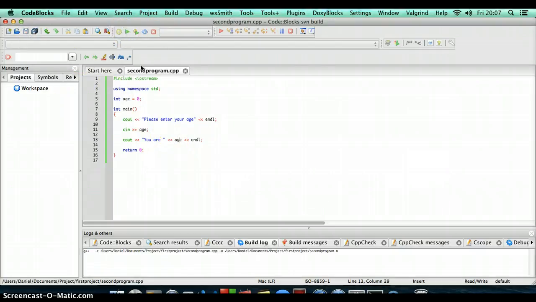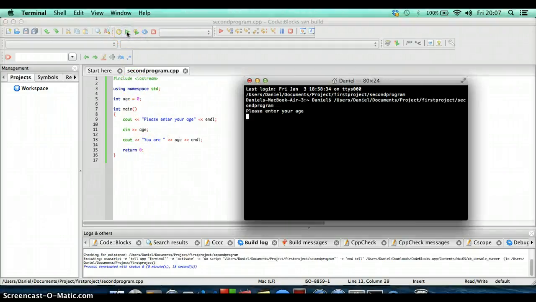And then we can build it. The build process simply takes all of our code and compiles it into machine code, so then it can be run. Then we can run it now, and it says please enter your age. I'm 18, so I'll say 18. And then here we are, it says you are 18. So yeah, as we expected, there we are.